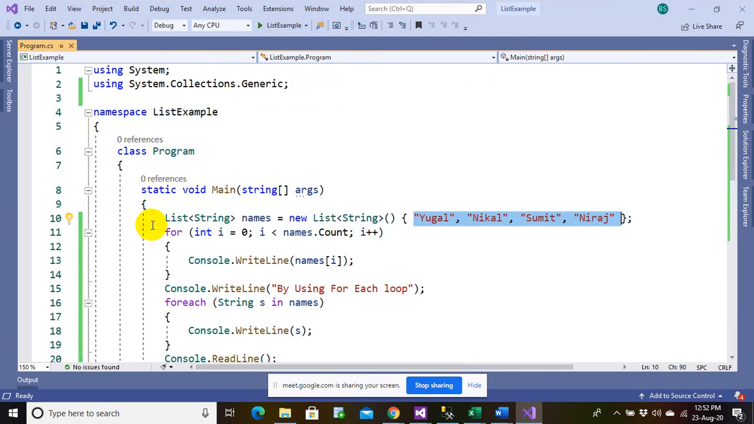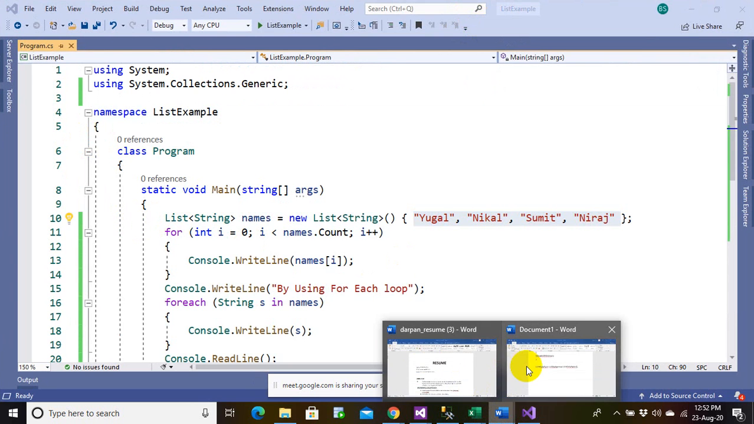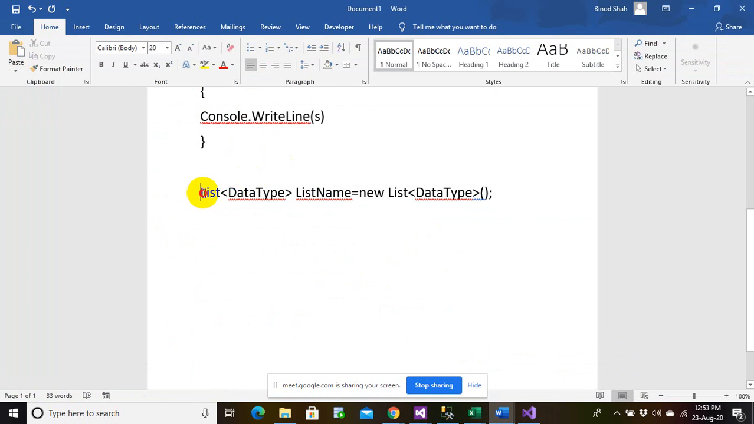So in order to define a list, what you need is to understand the syntax. For example, let's say we define a list and we have an angular bracket with the data type inside the angular bracket, and the name of the list equals new list, angular bracket, the data type, and open bracket and close bracket. So this is the syntax for the list. Looks very complicated, isn't it?